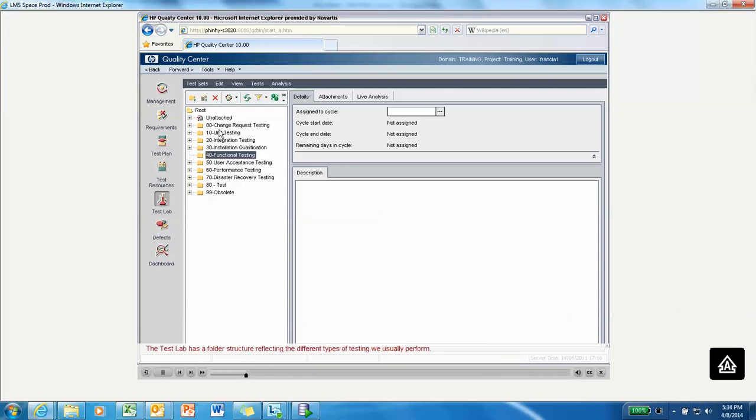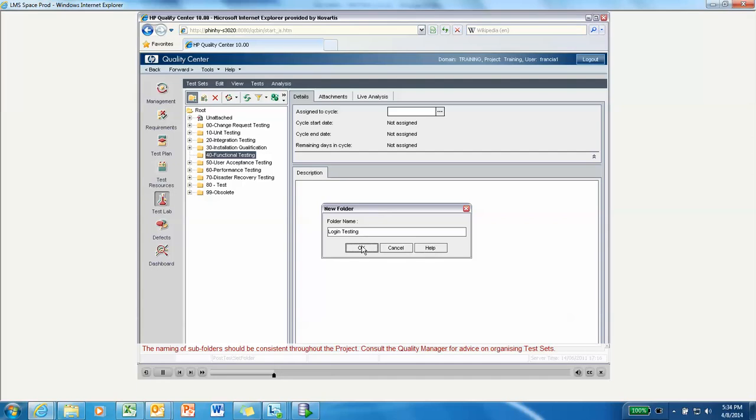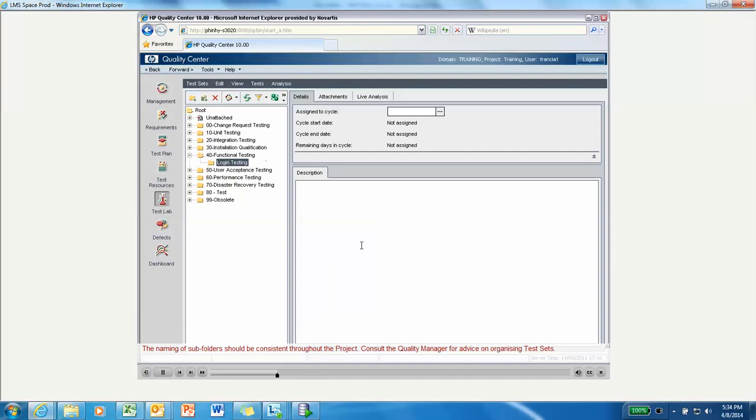The Test Lab has a folder structure reflecting the different types of testing we usually perform. I want to create a test set for functional testing, but first I want to create a subfolder. Subfolders can be useful for separating groups of functions or phases of testing. The naming of subfolders should be consistent throughout the project. Consult the Quality Manager for advice on organizing test sets.